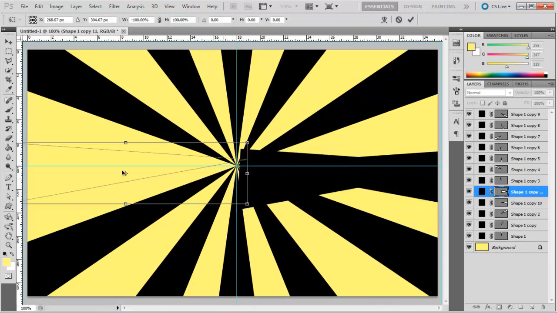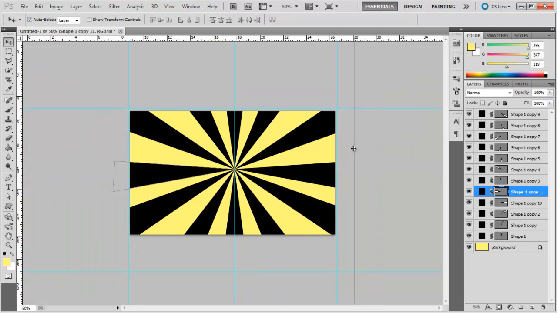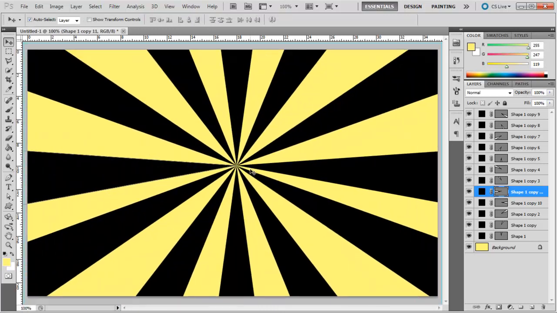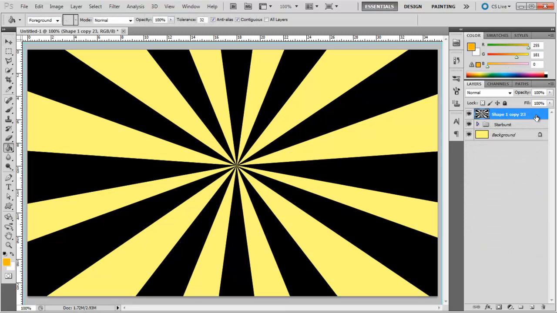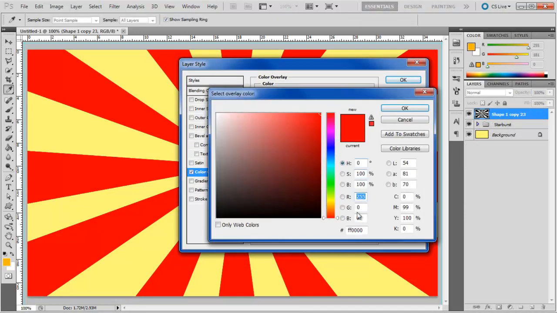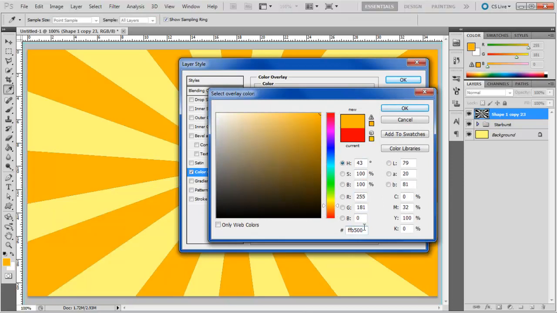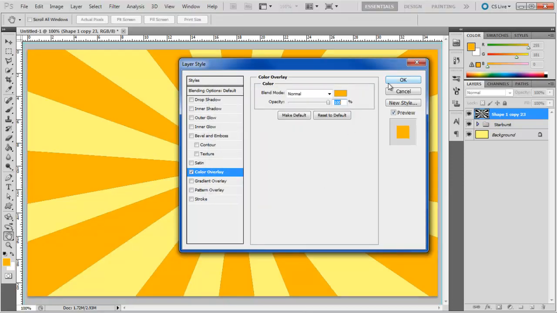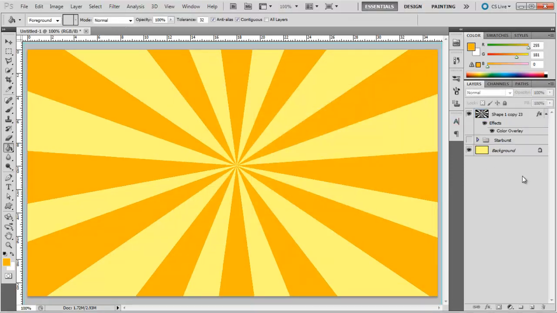Increase the size of each shape layer to cover the entire canvas. Once done, merge all the shape layers into one layer. With that done, open up the Layer Style options and move over to the Color Overlay tab. Choose FFB500 for the color fill. And that's it for the basic Starburst background.